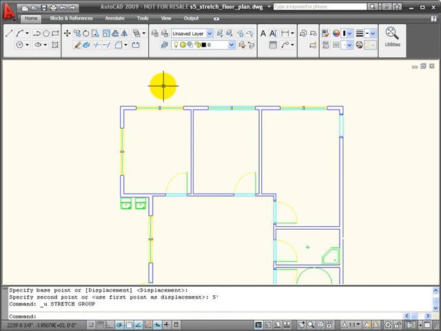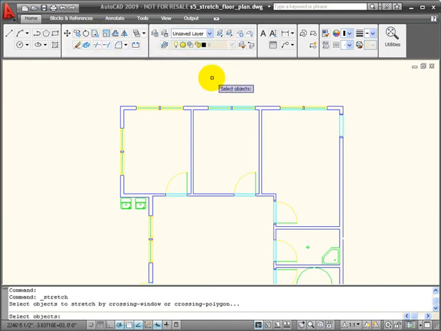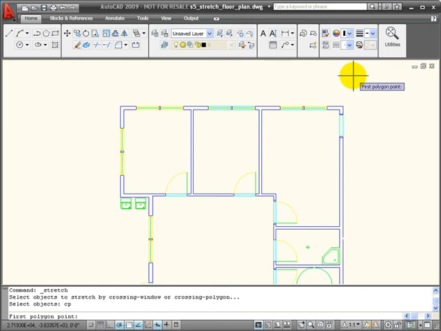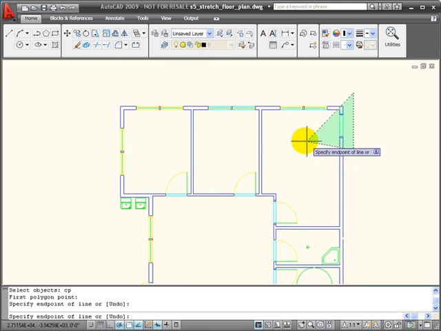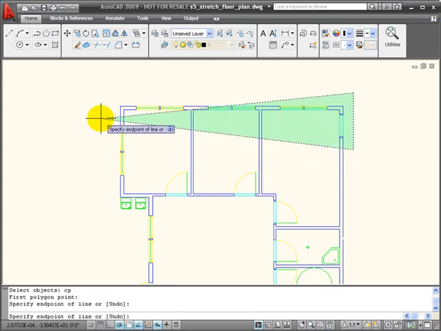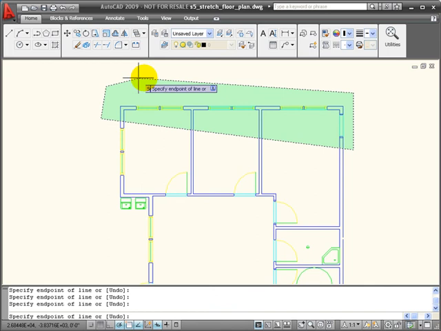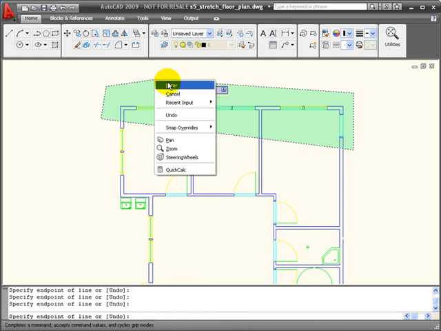To accomplish this, I'll use my stretch command, and instead of a crossing window, I need a crossing polygon. So I'll CP for crossing polygon and enter. I'll click once to start point for my polygon. I'll click again. I'm going to bring my polygon across, so you can see that everything that's enclosed inside the crossing polygon will be moved, and the edges, the lines that cross the edges will be stretched. So I'm going to right click and say enter.